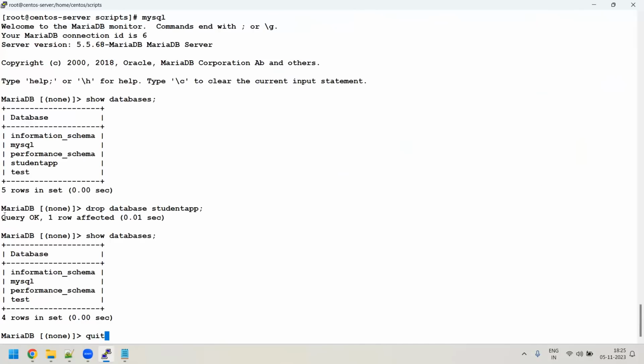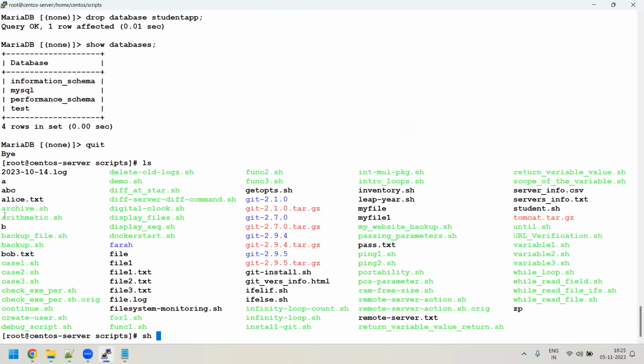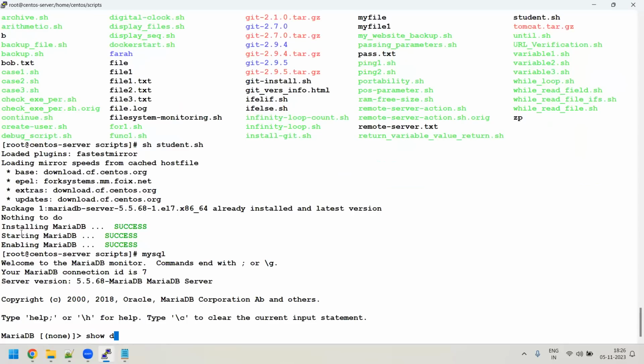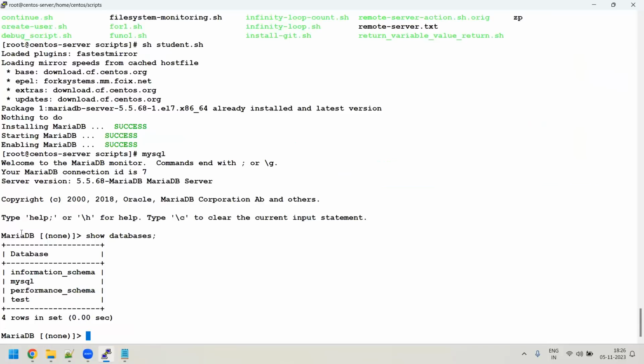Now I'll quit from it. And now I have a script. Let me run the script now. sh student.sh. Let me run it one more time. Okay, see, it has executed. Now if I go to the MySQL client and run show databases, I could see that it has created it. See? Oh, it has not created it.